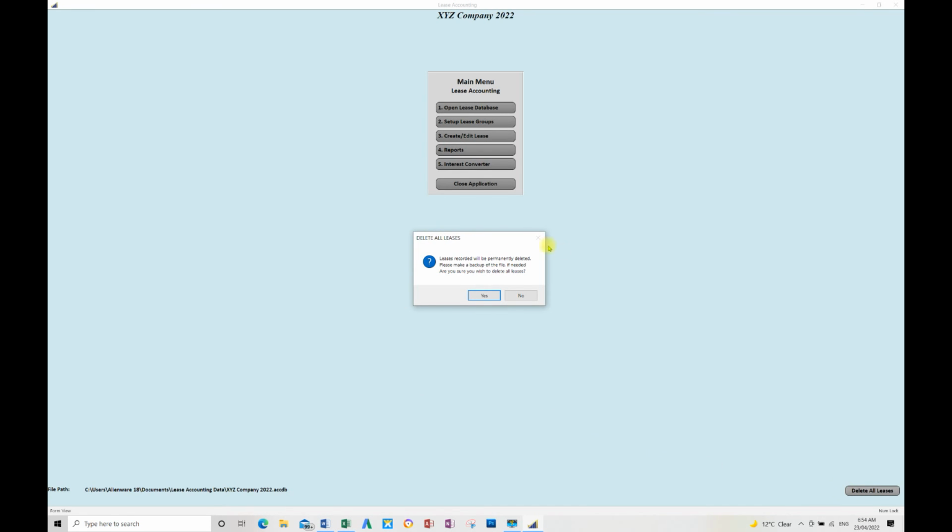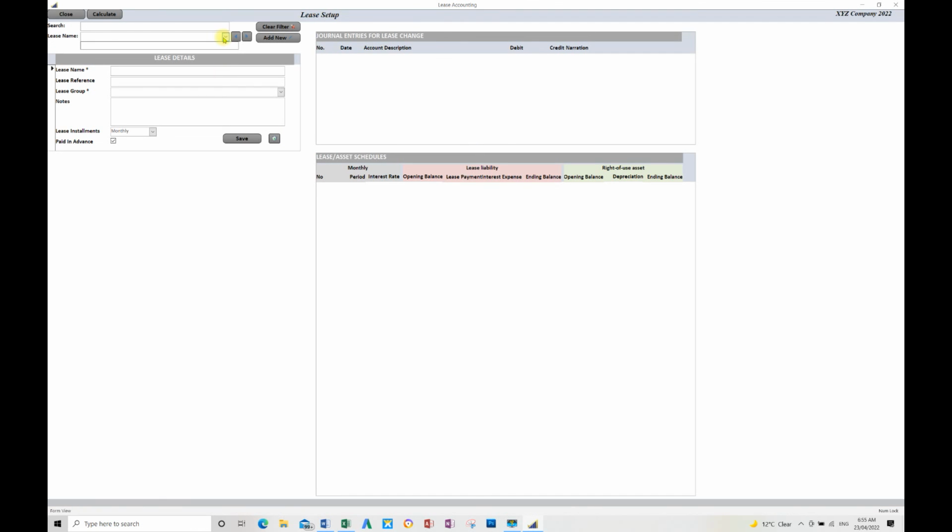You would get 2 warnings, because once deleted you cannot get that information back. So you'd say yes to that, and it gives you a second warning asking you, are you sure, again, and when you say yes, it would clear all of the data. So if I were to go back here into the leases, there is nothing left, so then this is now ready for you to do your own leases and to start it up for your company.